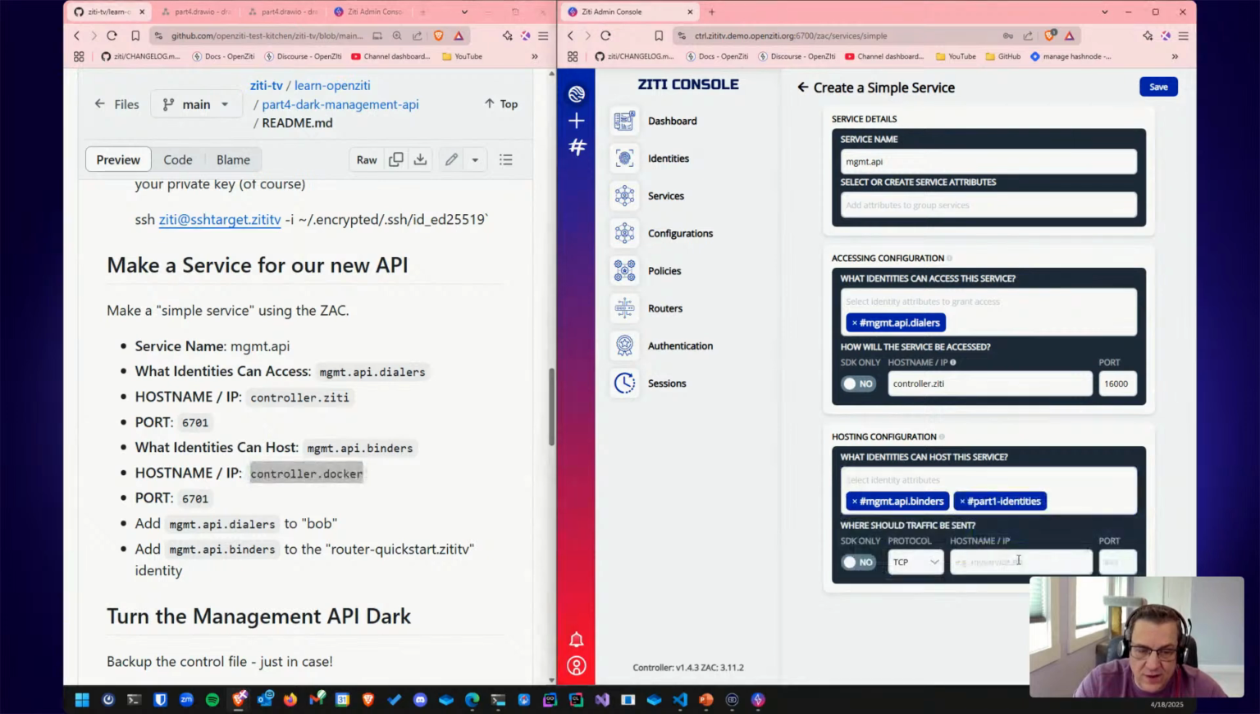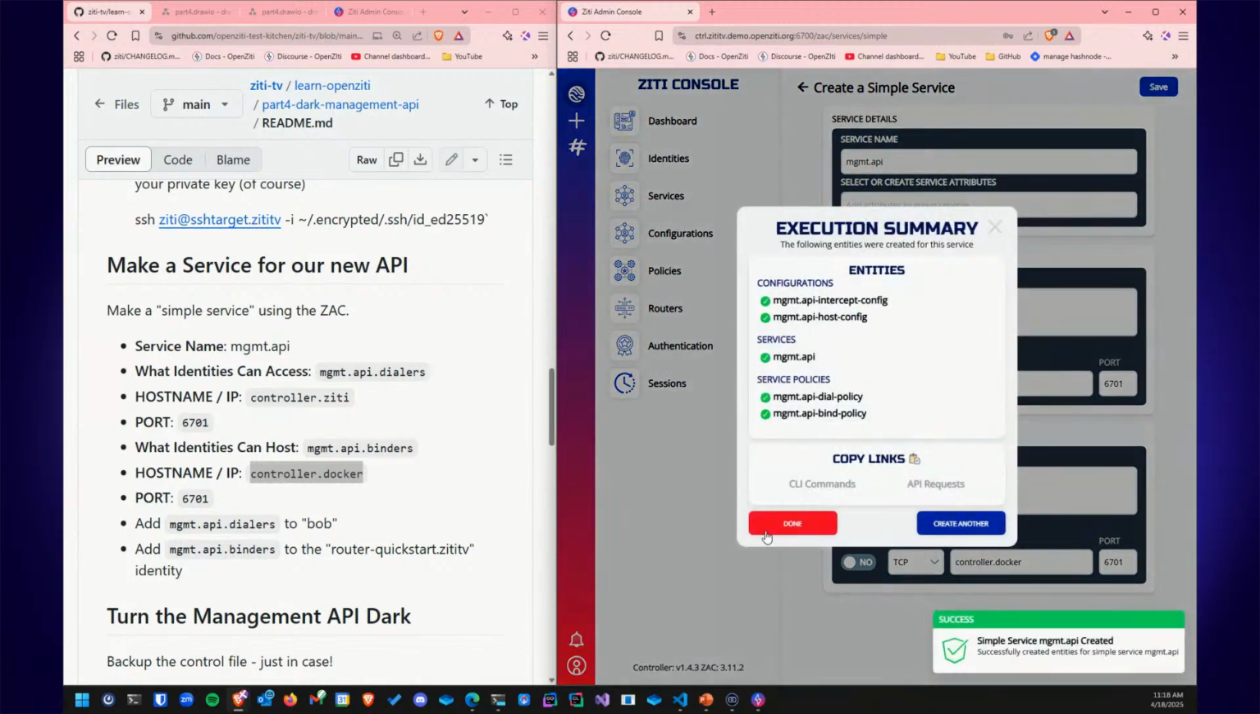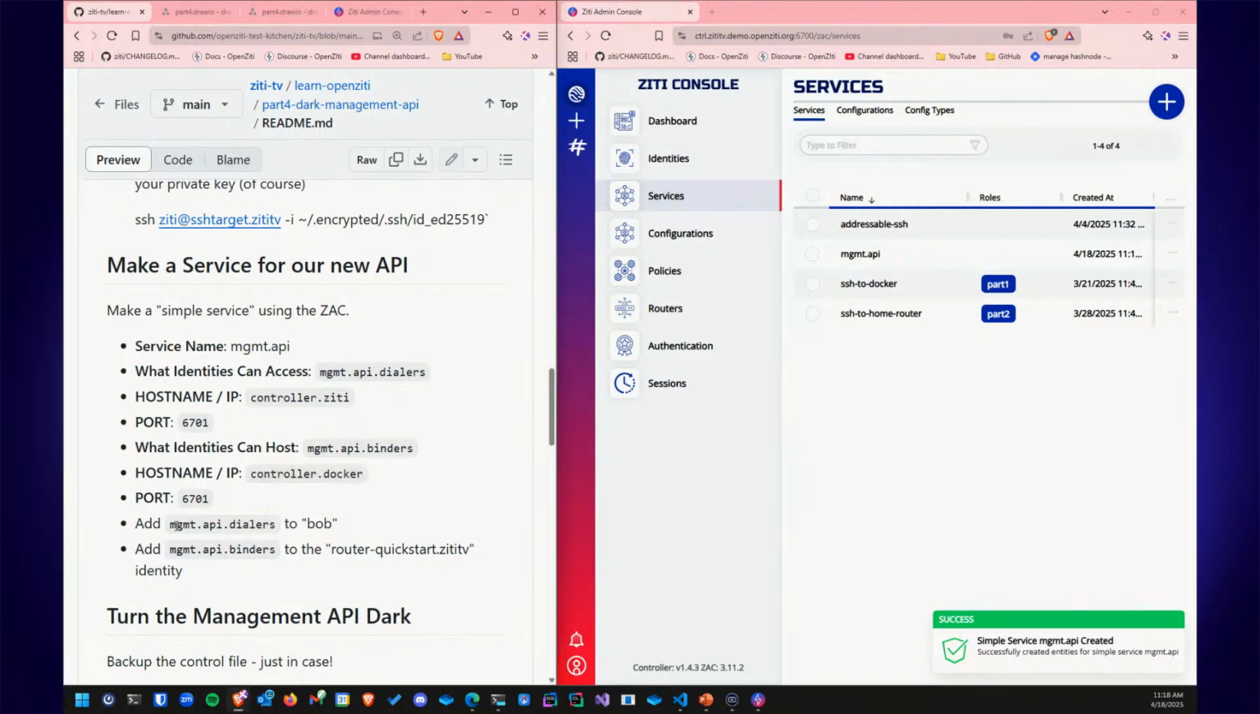Where is the traffic going to offload to? I see there's a little pop-up that hovers over that. Interesting. It's going to go to controller.docker, and it's going to go on port 6701 because that is the port, I guess. All right, I'm going to walk it back. I'm going to keep them the same, 6701. And then, let's see, port 6701. Okay, now we can save that. And then we're done.